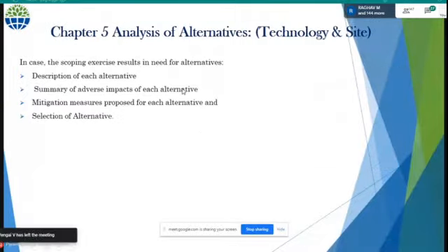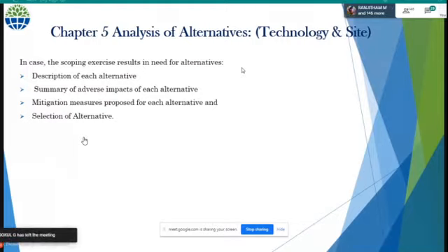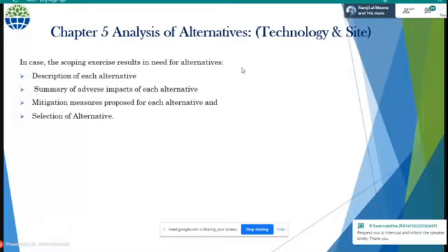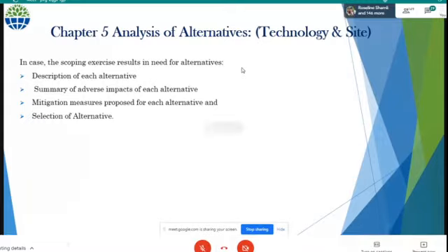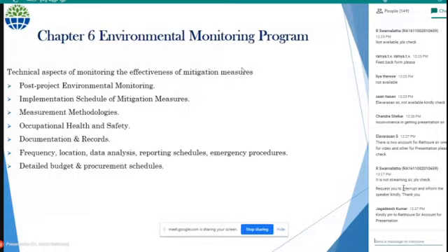Chapter 5 is about the analysis of alternatives in terms of technology and site. Here you have to provide each alternative for whatever you are using, like site, that is piece of land, technology for manufacturing or fabrication, etc. Then you have to present. And also if there is any adverse impact, then you have to provide the mitigation measure, and why you have selected the site, meaning this site fits the suitability site criteria. Then you have to discuss that in chapter 5 only.